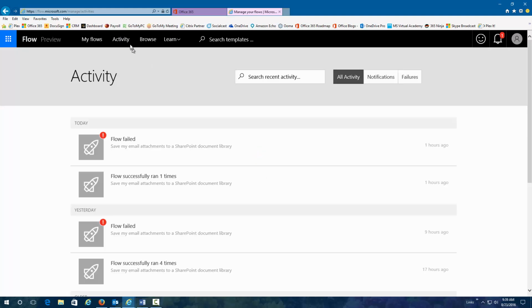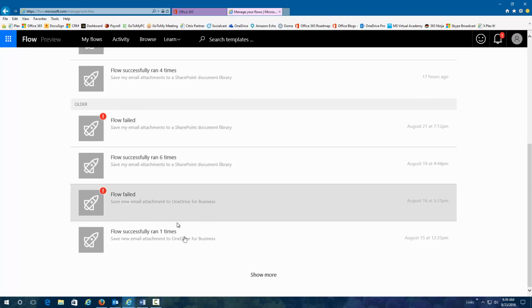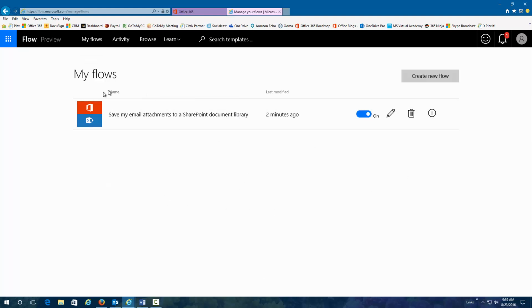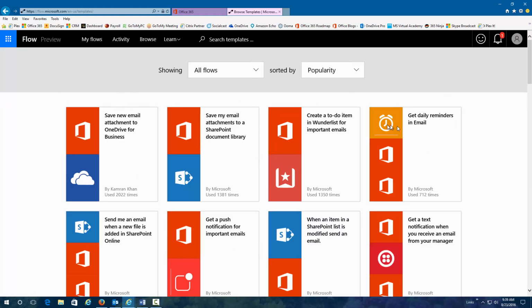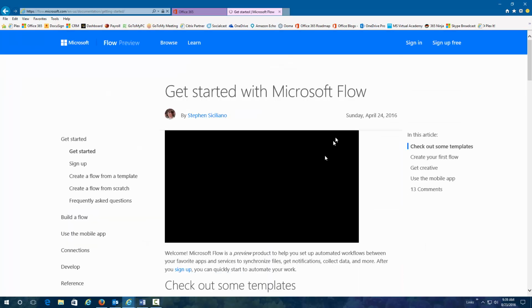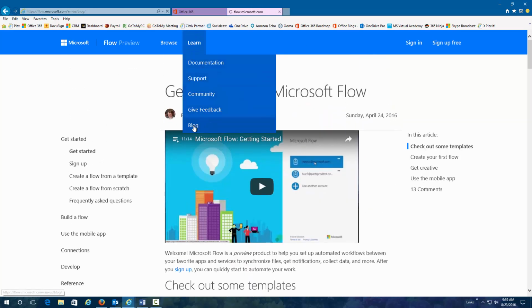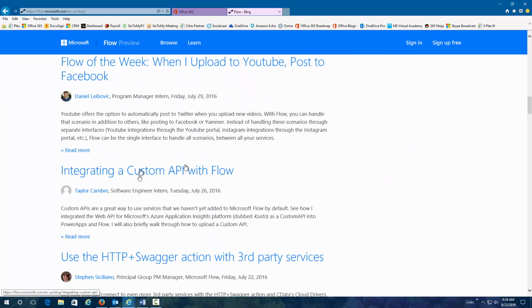You can also look in here in the activity, and you can see what was sent successfully and what wasn't sent successfully, all in here. You can see that here's one that failed, so I can click in here and see what happened. I can go into browse and look at all of the most popular flows in here. There's also a place to get some learning done. If you want the documentation, it's all right here. There are some nice quick videos to learn from. You can go in here and look at the blogs, the people that are blogging all about Flow and different applications in here. Very simple, very easy application to use.